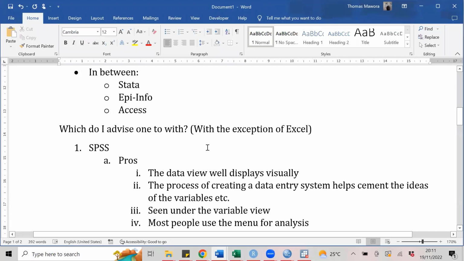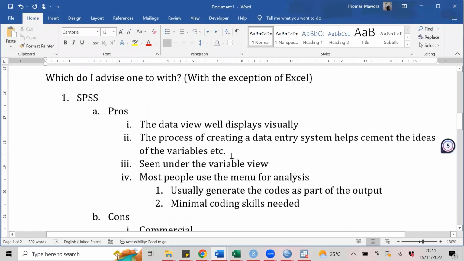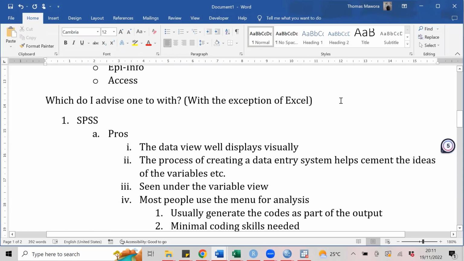Okay. So, which one would I suggest people to start with? I will have to be honest here. One of the criteria I've used when thinking on which one to start is how well a newcomer can be able to see the data visually.